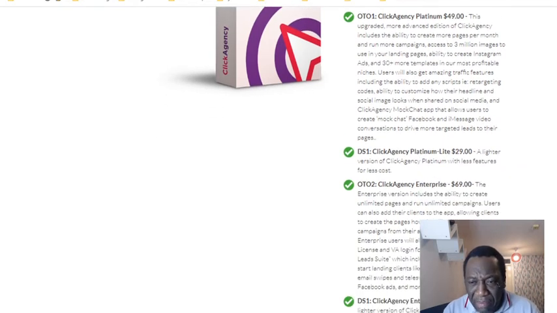And the ClickAgency Platinum DS1, that's some sort of downsell, and that's a lighter version of it. I'm not too sure what is included. They didn't say very much about it, but if it excludes the 3 million images, please go pay the extra $20 and go for the ClickAgency Platinum.